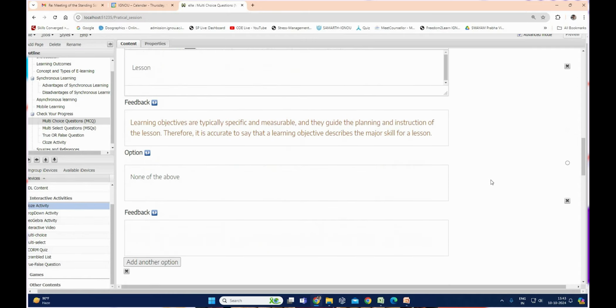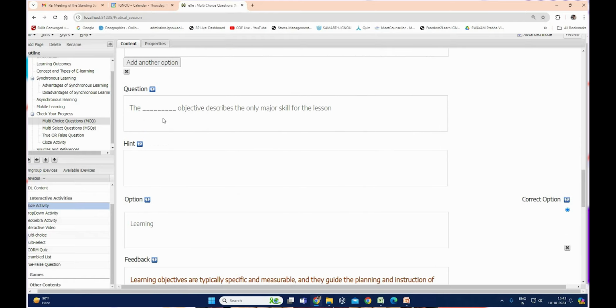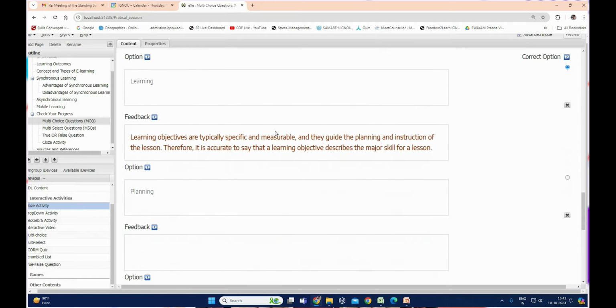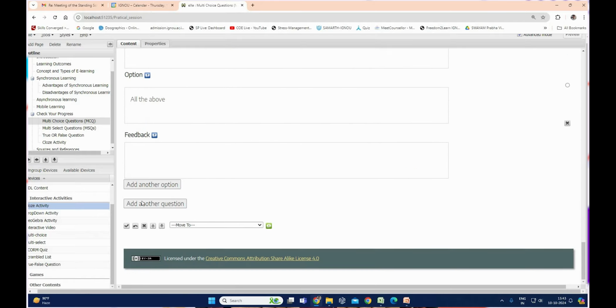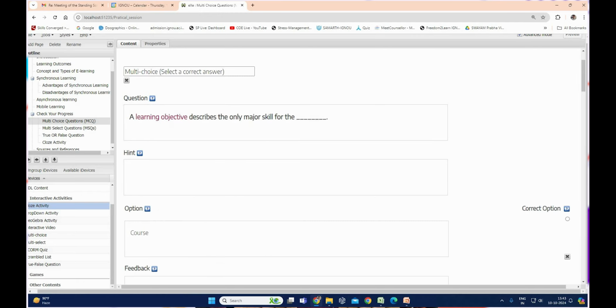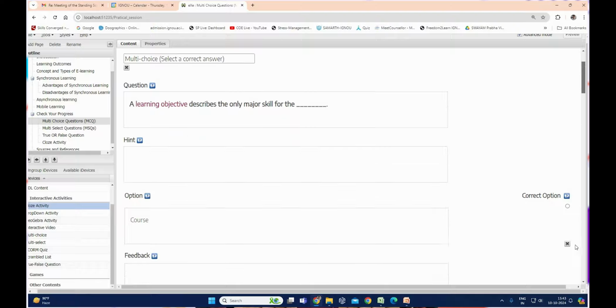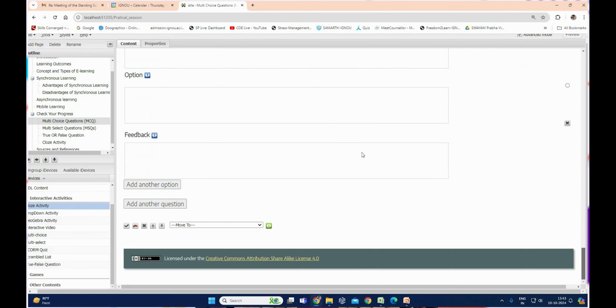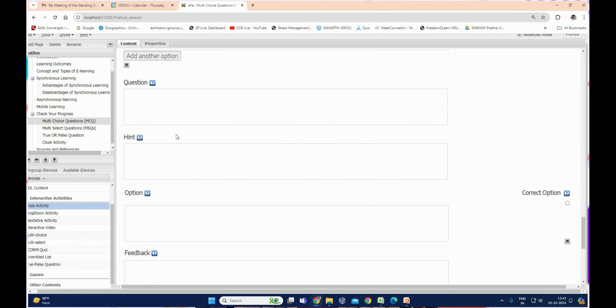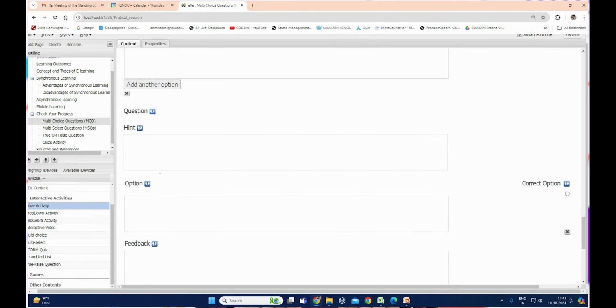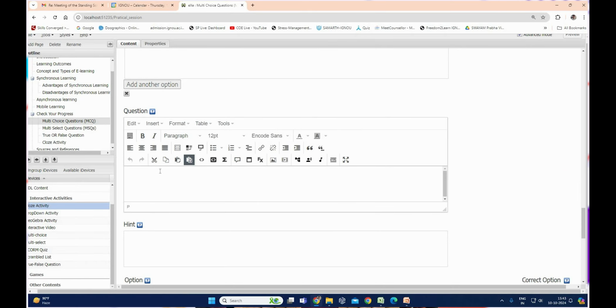In the similar way, the second question has its own learning objective. Below, you can see an option to add another question. I click add another question, then go to the bottom. I can see the question is all blank, and the options are also blank. So I paste with Control V. I am also changing the font color a little for look and feel purposes.